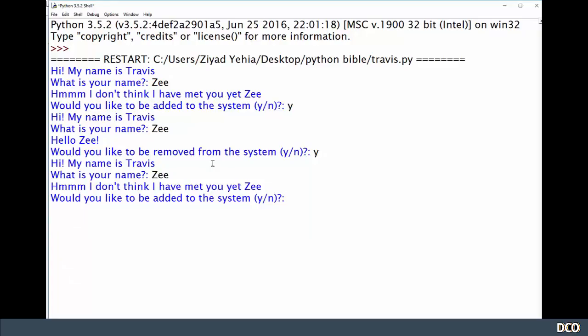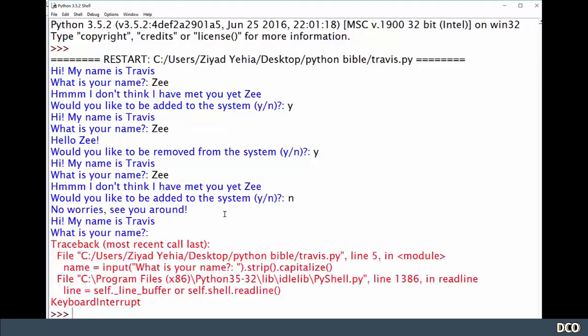which is amazing because now we're keeping a data structure, or pretty much a database, isn't it, really, that is being continually updated and kept in the computer's memory that we can do with whatever we want. And it contains more than one piece of data. So I hope you can see just how powerful that is. So I'm just going to click no here. No worries, see you around. And that's the end of that.